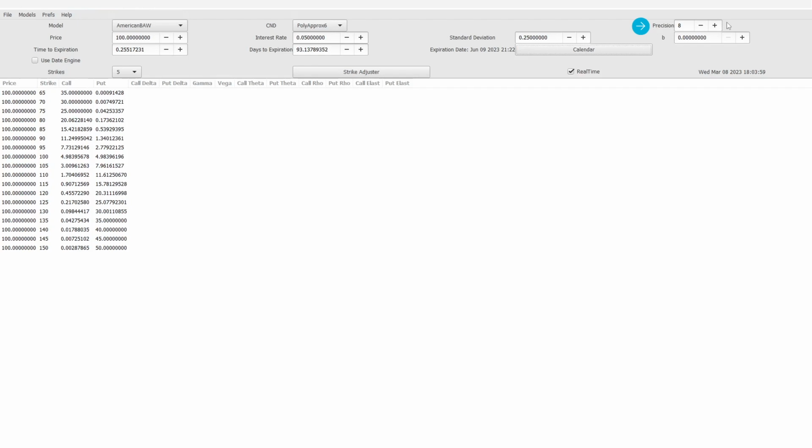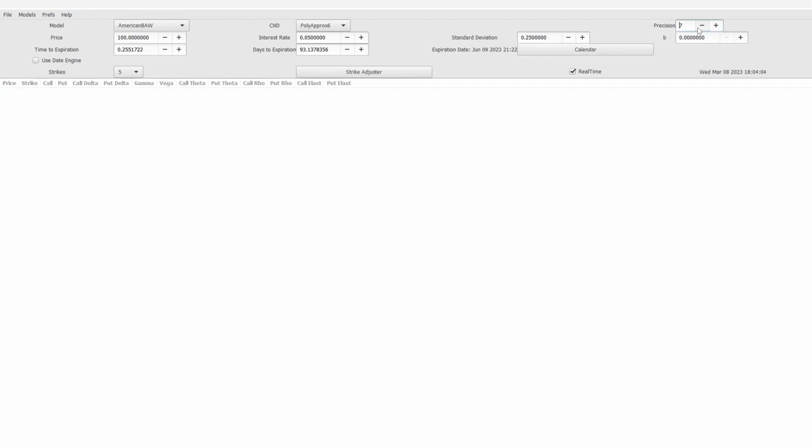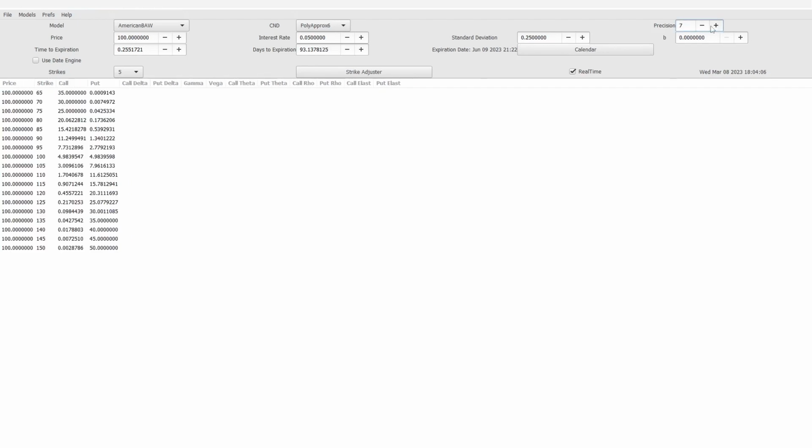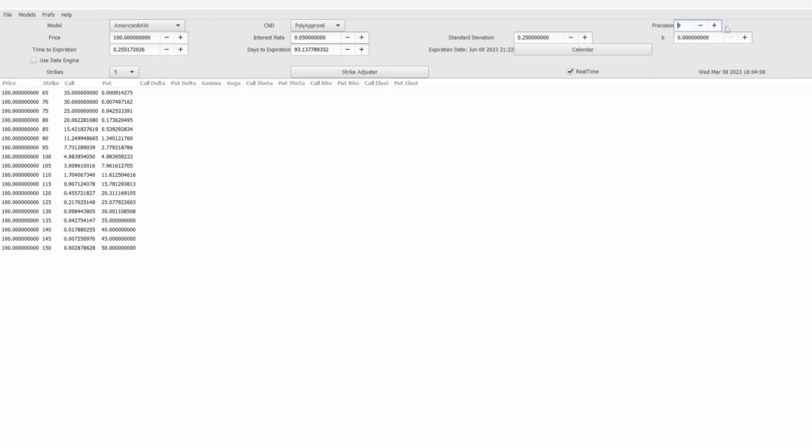Precision. The precision parameter represents how many extra decimal places will show for the calculated prices. By changing this value, we get variations in just the granularity of prices as demonstrated.